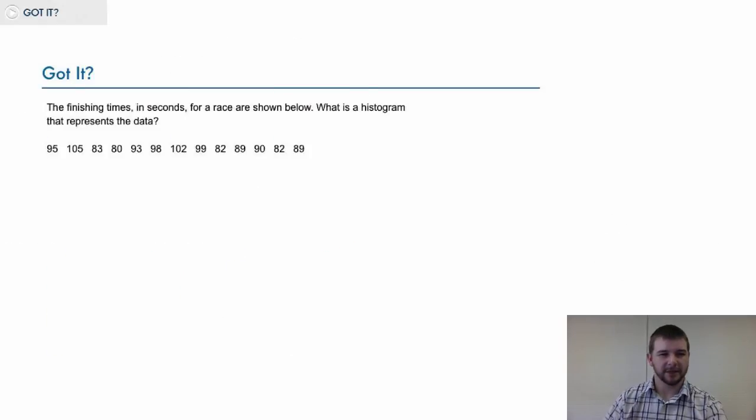And another chance to show that you have got it. The finishing times in seconds for a race are shown below. What is a histogram that represents the data?